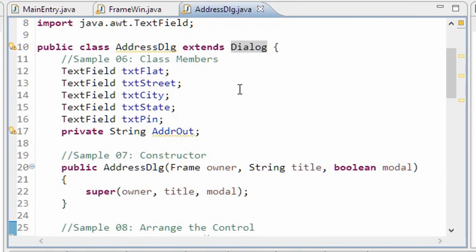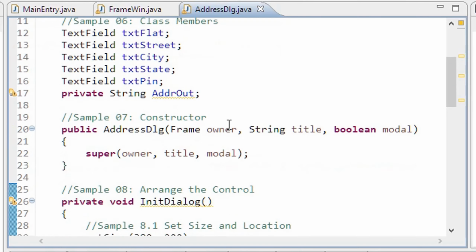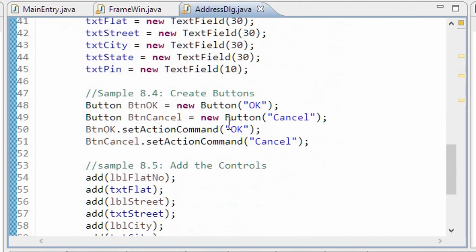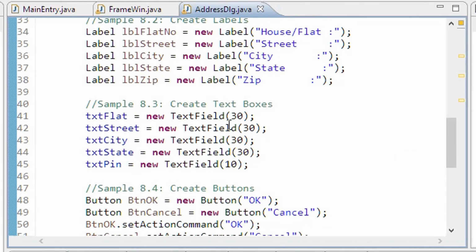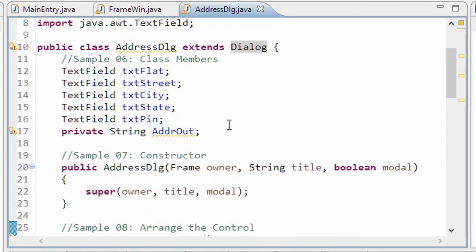Since we haven't yet handled the window closing event, we should not run it now, and displaying the dialog will hang the application. So first we have to handle the window closing event. After that we can run and see how the dialog appears.